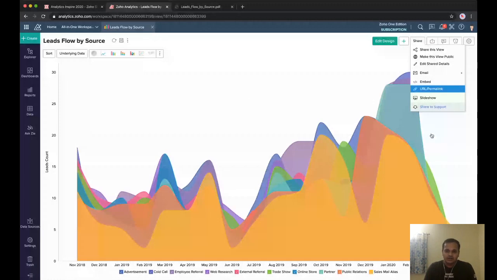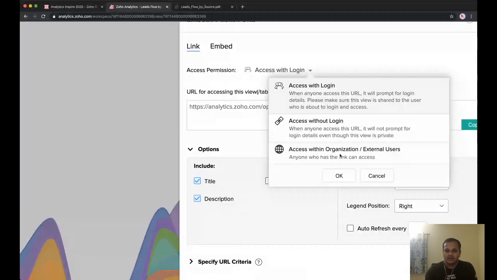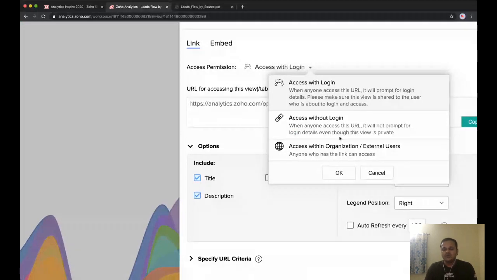When I click on the URL option, I'll be able to set whether I want to make it with login or without login. With login means, if you enable this option and share this URL with somebody, when they access the URL, it will ask them to sign in to their Zoho Analytics account. Once they sign in, they'll be able to access these reporting objects if this report is shared with that user.